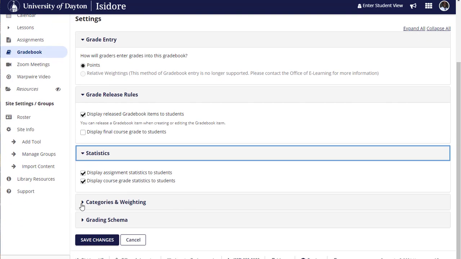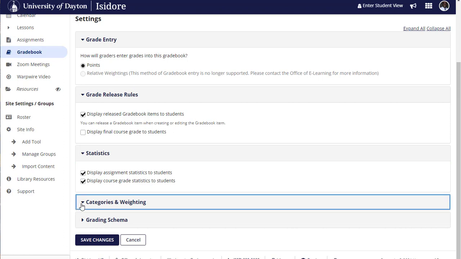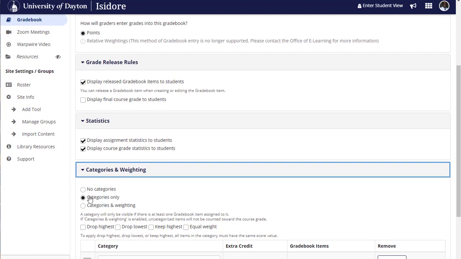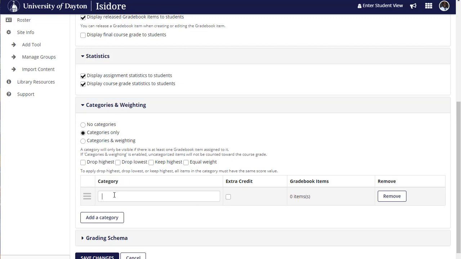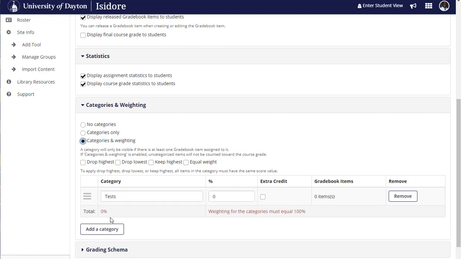And then there's categories and weighting. You can select one of the three options here, for example, no categories and weights. Here you can add your items. For example, I can say tests, and they make up maybe 40% of the grade for the students.